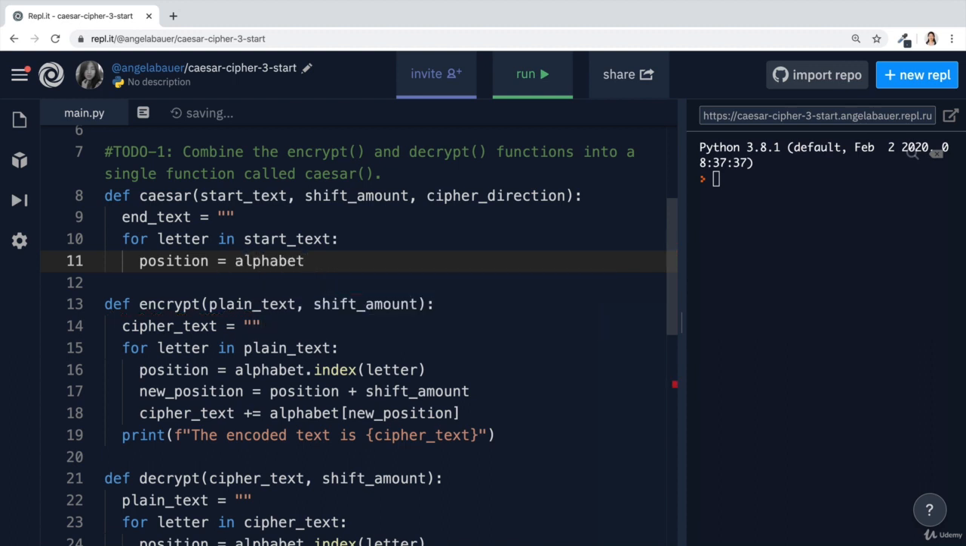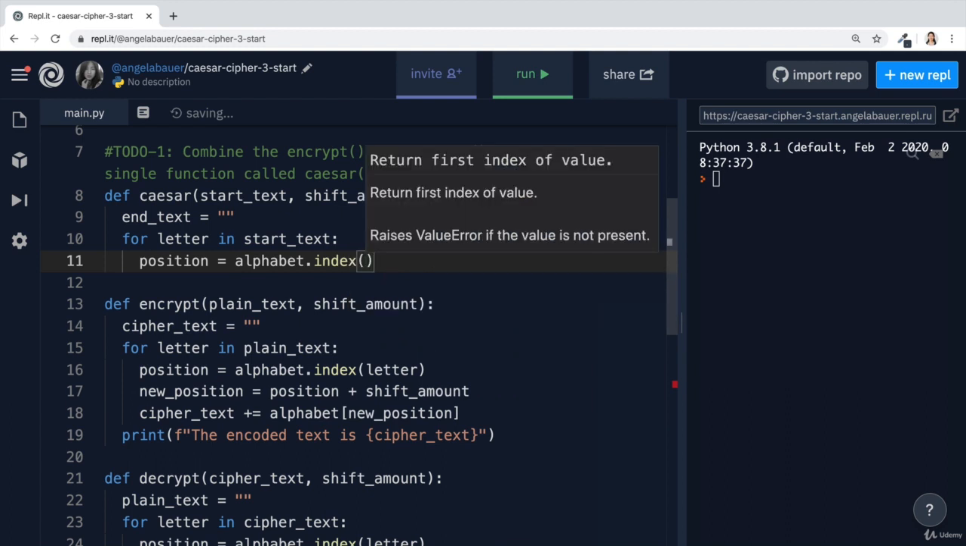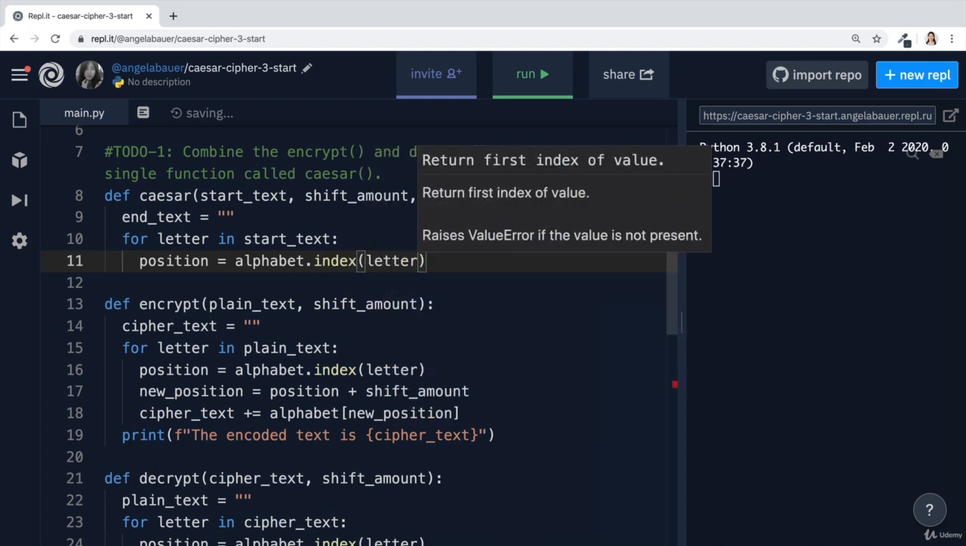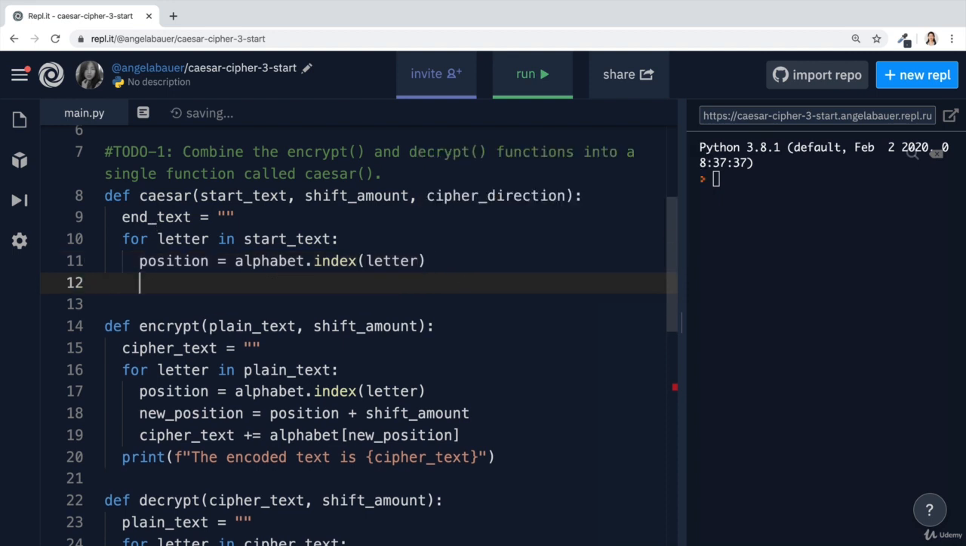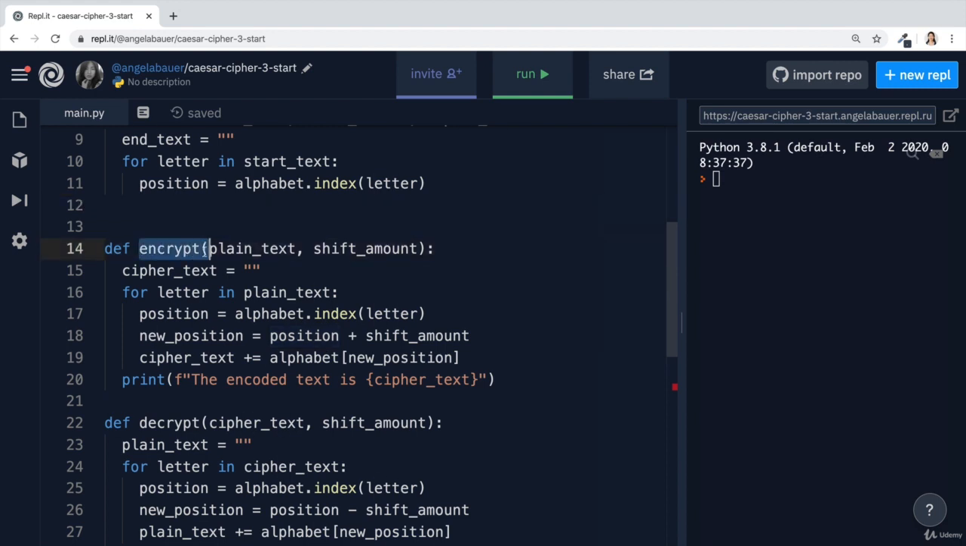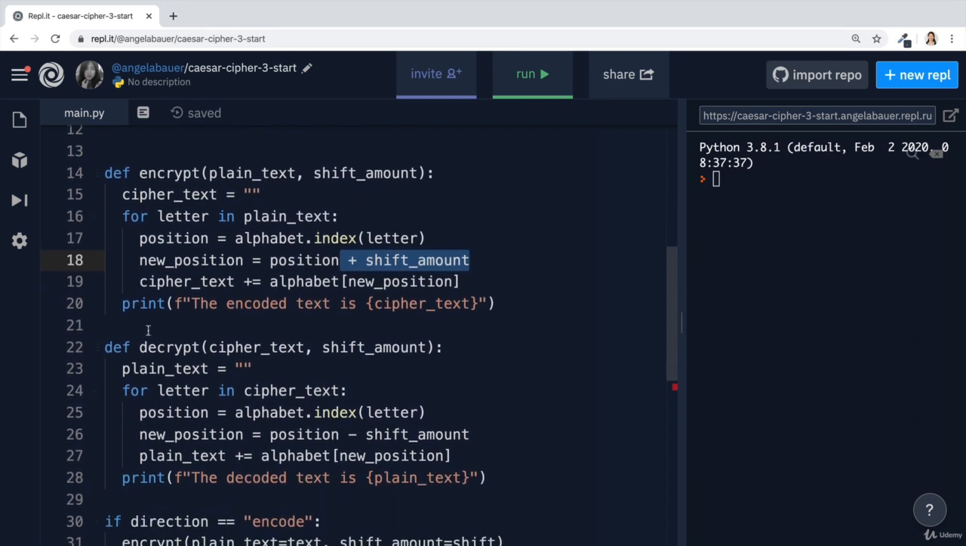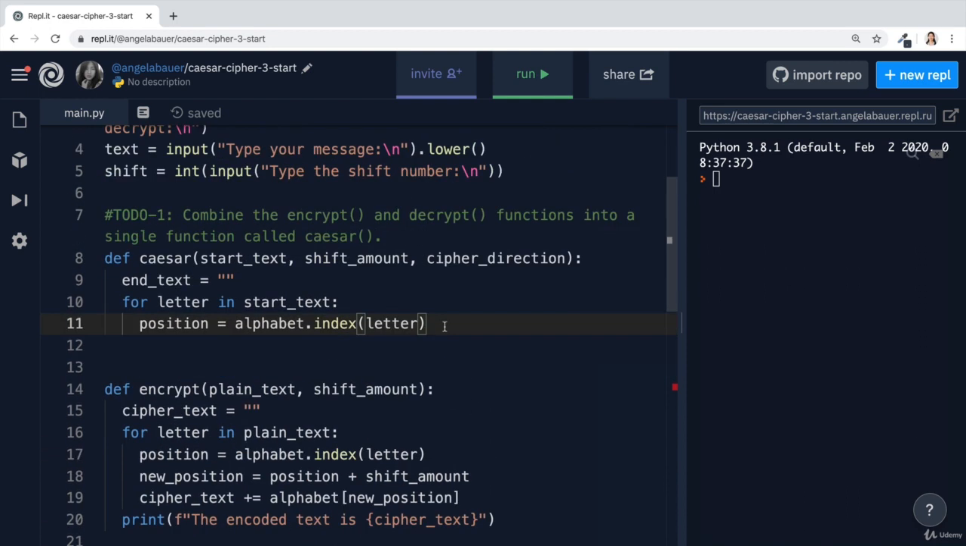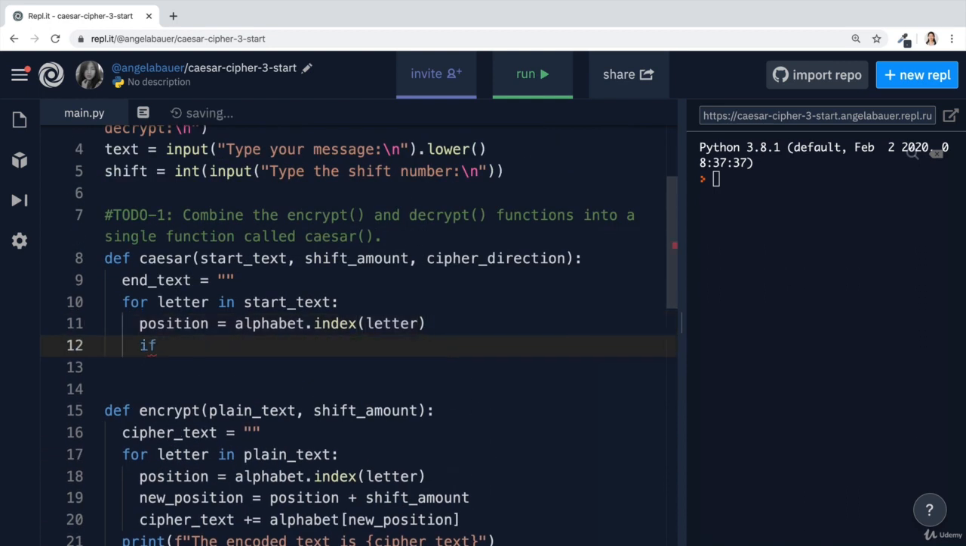Position equals alphabet, using the index function to get hold of the index of the letter that we're currently looping through. The next part is a little bit tricky, because on one hand, when we're encrypting text, we're shifting that position upwards by adding the shift amount. But on the other hand, when we're decrypting, we're subtracting the shift amount from the position. So one way of doing this is, of course, by using an if statement.